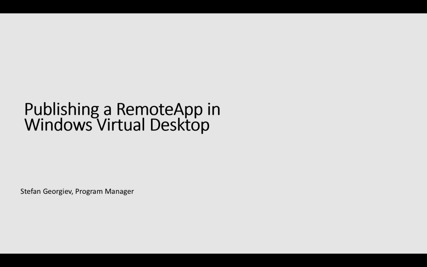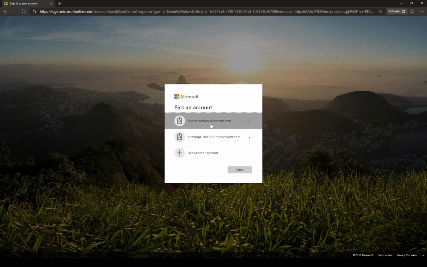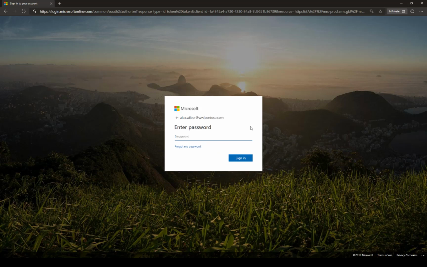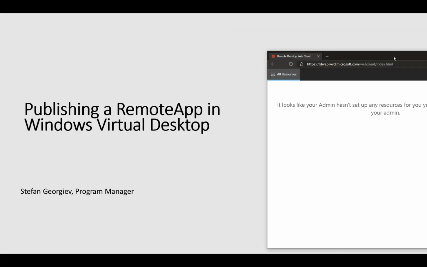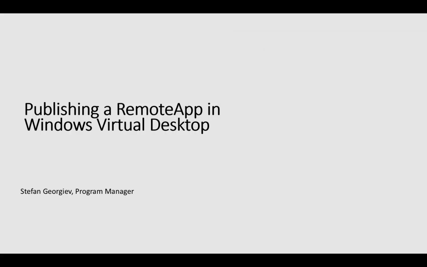So prior to going through all that, let's open our web client and connect with the user that we would like to publish a remote app to, to make sure that he does not have anything published. As the connection is being established, the service notices that this particular user has nothing assigned, so it generates a generic message that states that the user needs to contact their administrator. This is all expected, so now let's move into the next phase, which is publishing the application.